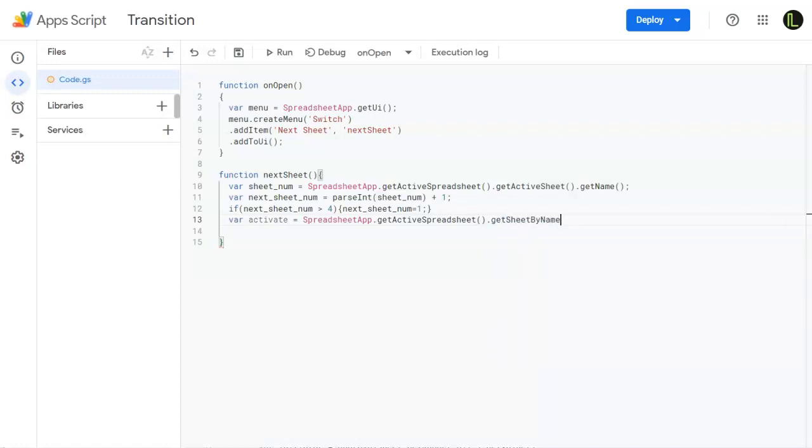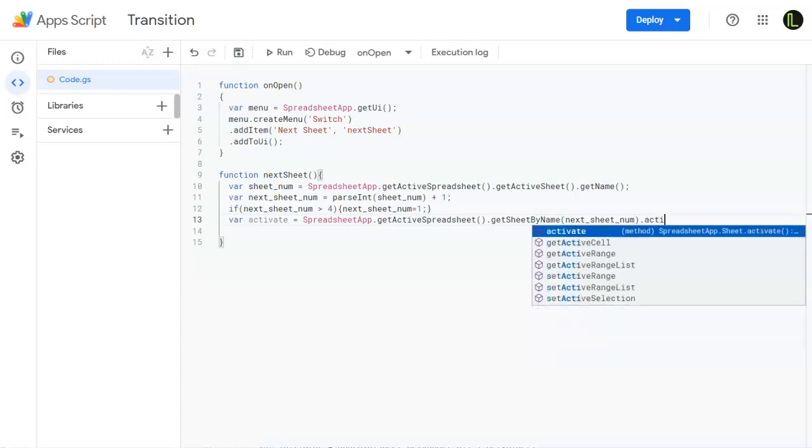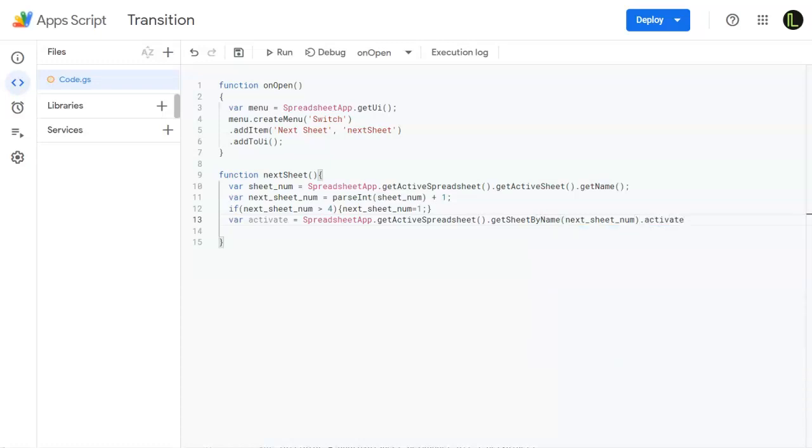Now since our sheet names are as per numbers, and now we want to get the next sheet, we'll use the next sheet num dot activate, right? And now we'll close this, and now let's try to run this function and see what happens, right?